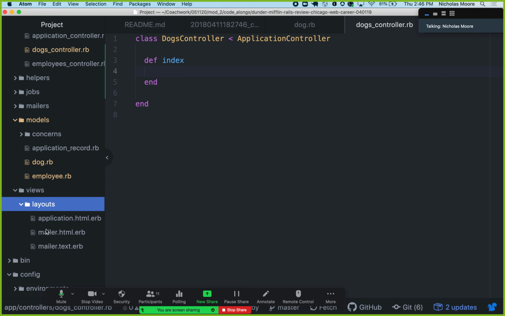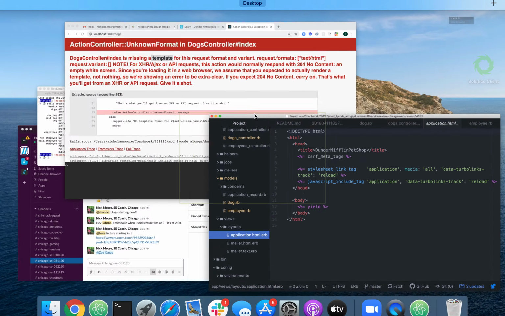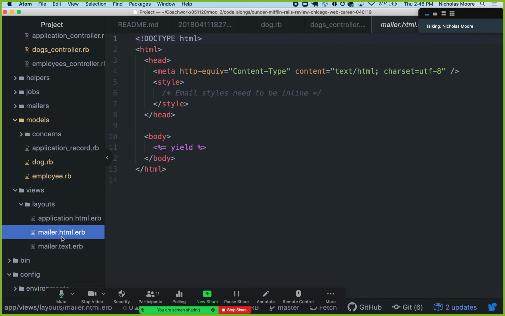I have this layout, which has this stuff here, but I'm not too concerned about that. If you're curious, this is like the application title, right? Dunder Mifflin Pet Shop. So if we hit it, it will say Dunder Mifflin Pet Shop up top, and so on.